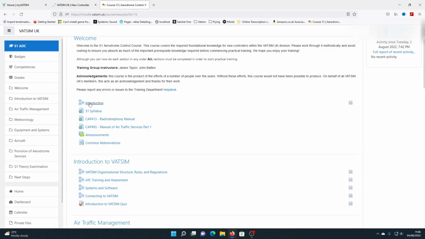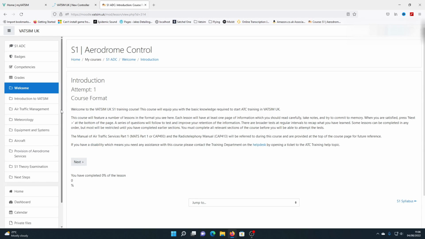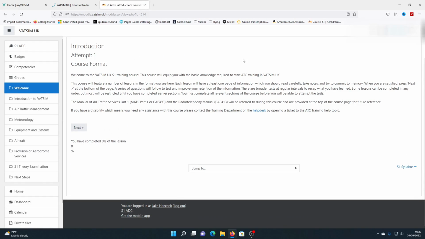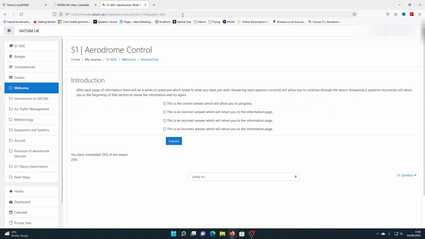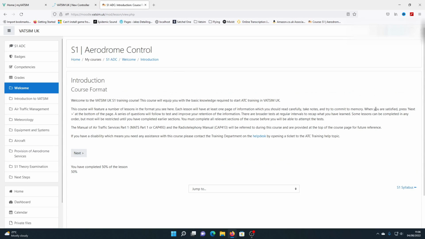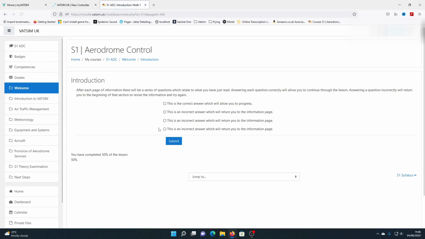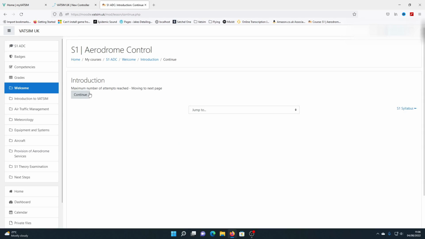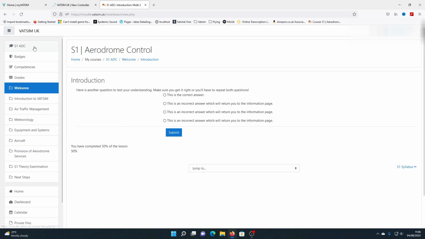What you have to do is click on this, introduction, and then it will start bringing you through all of this. You can read it, click next, and then you get test questions. This is just the introduction. It's showing you how it works. So this is an incorrect answer, and if you click this and then click submit, it will return you to this page when you click go. So you can read it again, and then you click on it, and then you can click the correct answer, and that's basically how it works.